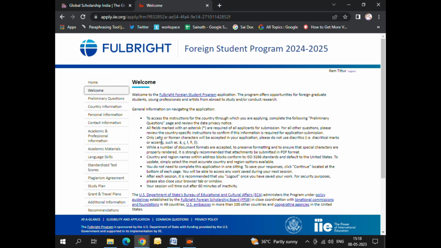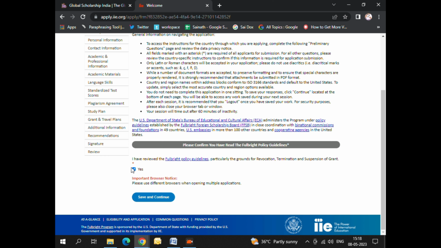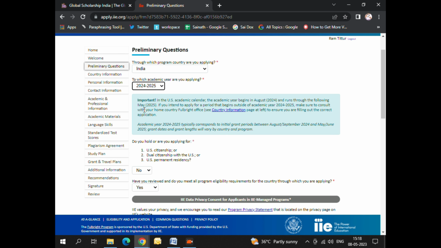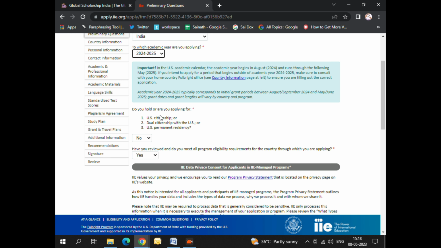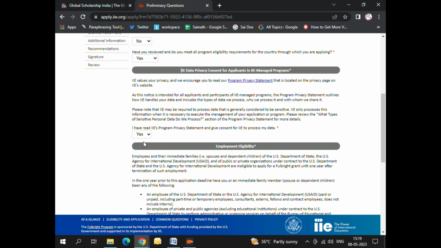Here you will find the application guidelines. You have to read it once carefully, and then click on yes and click on the save and continue button. Here you will find preliminary questions. You have to choose through which program country you are applying, and you have to choose the academic year, and you have to choose yes or no: do you hold or are you applying for? And you have to choose yes or no if you have reviewed and meet all program eligibility requirements for the country to which you are applying.